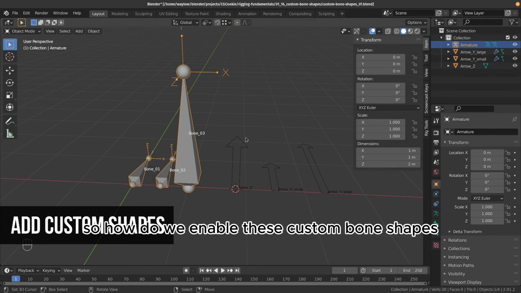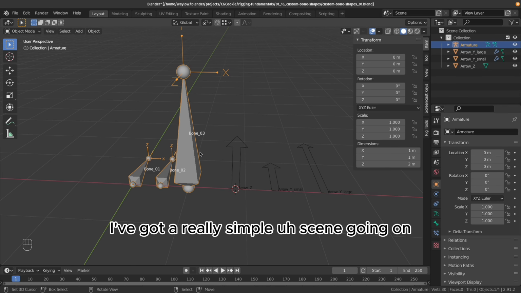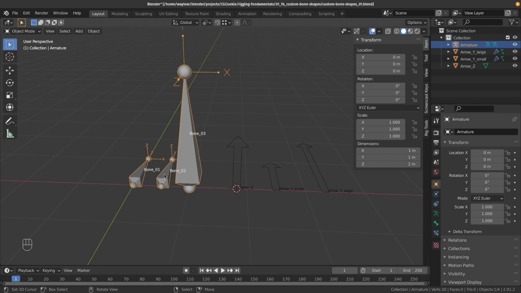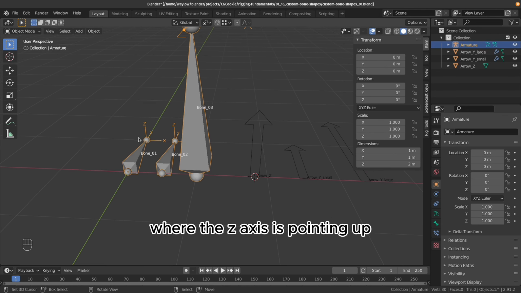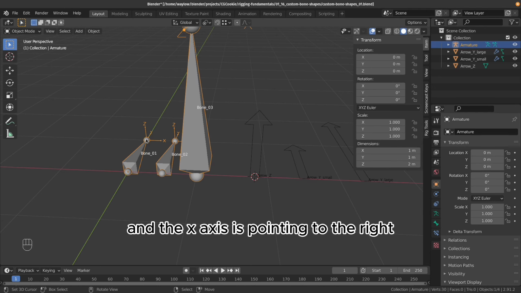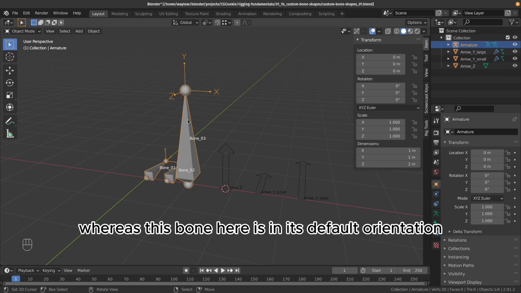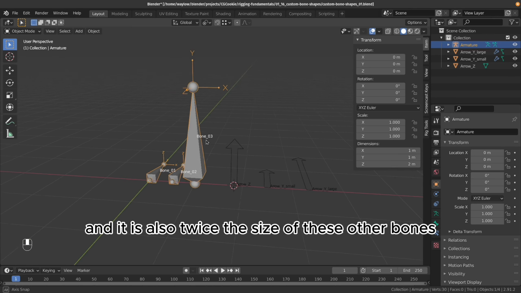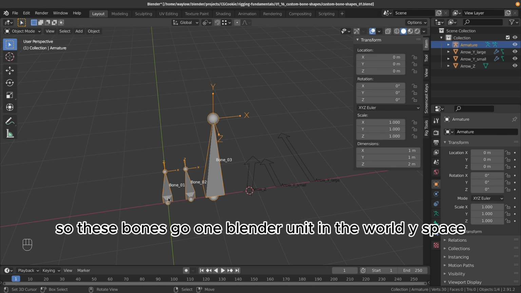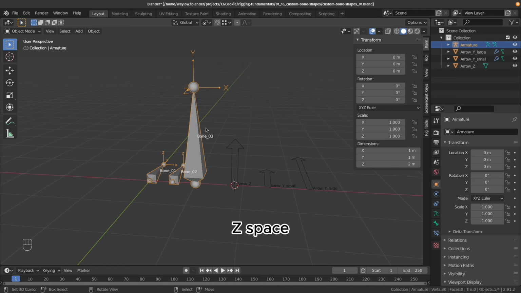So how do we enable these custom bone shapes on your actual controls? But first, here I've got a really simple scene going on. I've got an armature with 3 bones. I've turned on the axes here, and these first 2 bones are aligned with the world, where the Z-axis is pointing up, Y-axis is pointing backwards, and the X-axis is pointing to the right. Whereas this bone here is in its default orientation, where the Y-axis is pointing up, Z is forward, and X is to the right. And it is also twice the size of these other bones. So these bones go 1 Blender unit in the world Y space, and this bone here goes 2 Blender units in the world Z space.